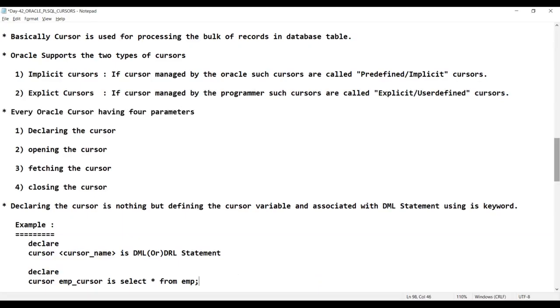Everyone is that clear? How to declare the cursor in the PLSQL block? Whenever we are just declaring the cursor variable here in the declaration part, then after declaring the cursor, what do you need to do?